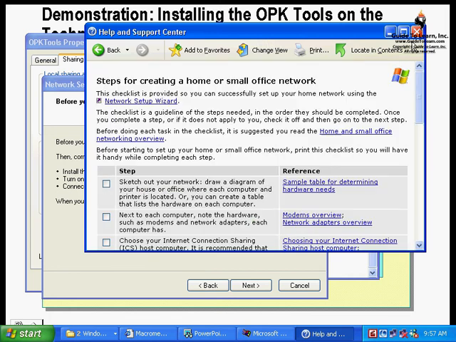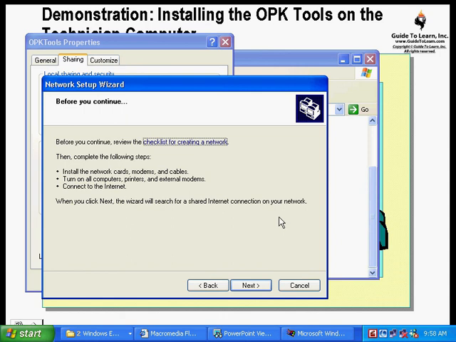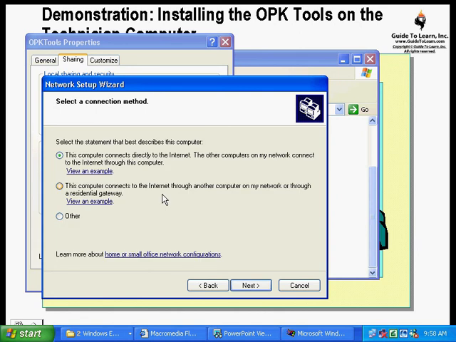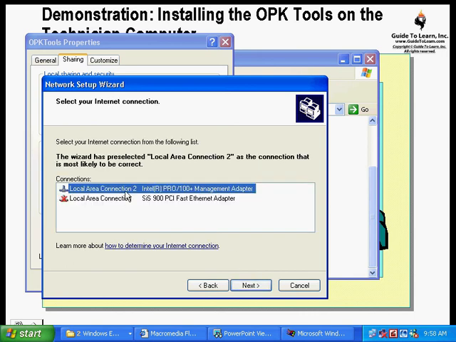So I click next on this page, and it says the wizard found disconnected network hardware. Obviously on this machine I have two network cards. They ask, are you sure this is the network card that you don't want to use, or is this the one that you want to use? What do you want to do with it? I say ignore disconnected network at the moment, because sometimes you might have a different subnet and you just want to do the load balancing on it. Now select the connection method. Basically I select just this computer connects directly to the internet, no problem. Click next. I've already configured that, and that is my network connection, basically Intel. And then click next, obviously.